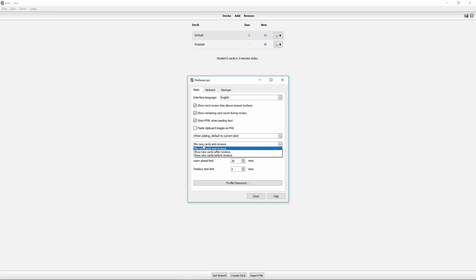When you're actually studying, you can either have new cards and review cards come up with each other. So you might get a review card, another review card, then a new card, then another review card, then two new cards. So it comes up randomly. It will mix how new cards and reviews come up. Or you can have all the new cards come up after you've done your reviews, or you can have all your new cards come up before your reviews. For me, I like to have things mixed.